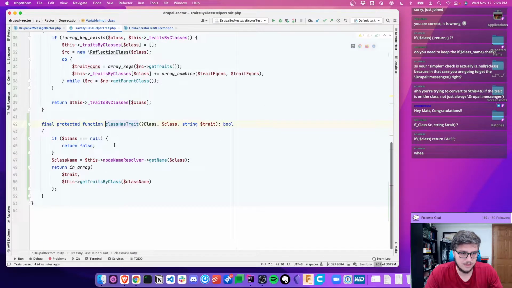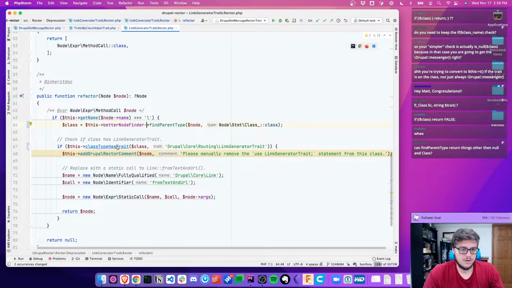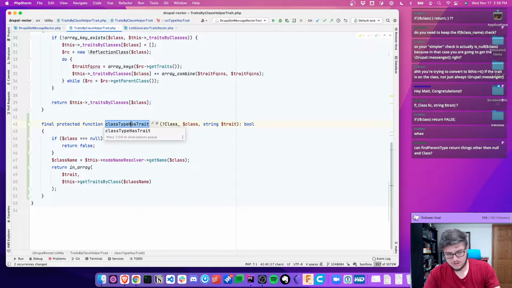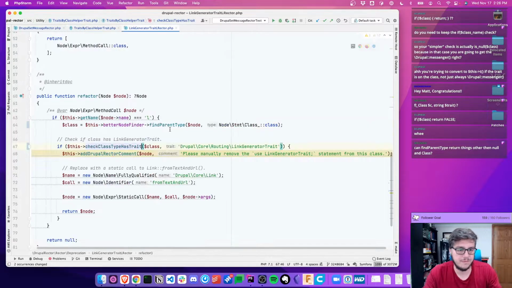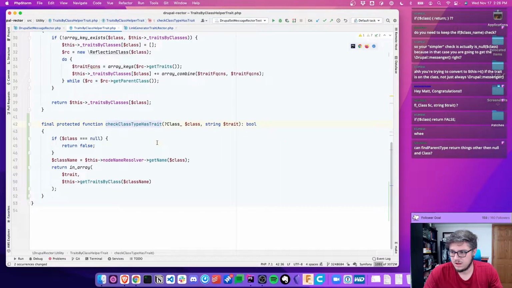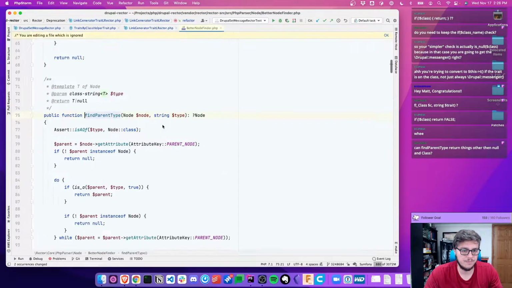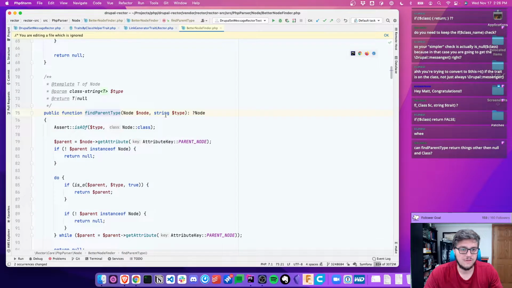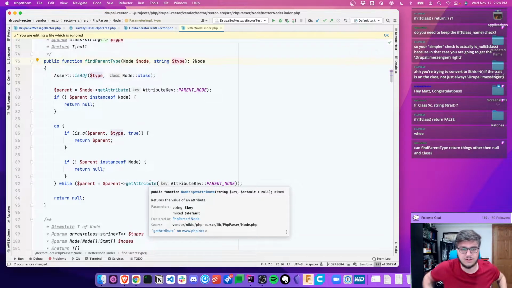find parent type. If class, we'll say if class type. And how about check class type has trait? Seems like a decent. Can find parent type return things other than null and class? Yes. So find parent type, you pass the type that you're expecting, and if it doesn't match the type you're expecting, then it returns null.